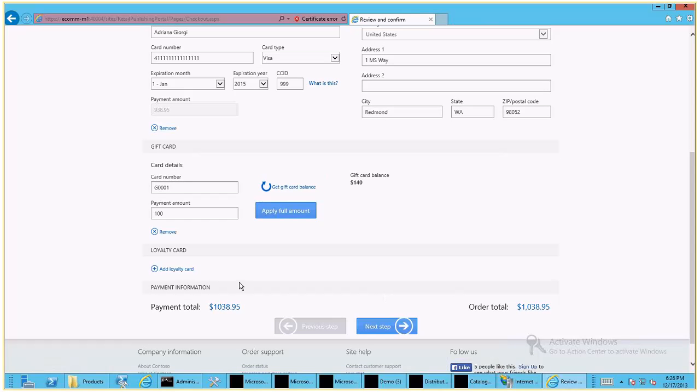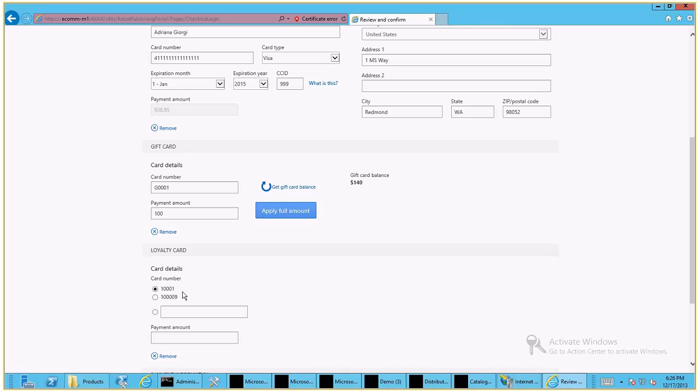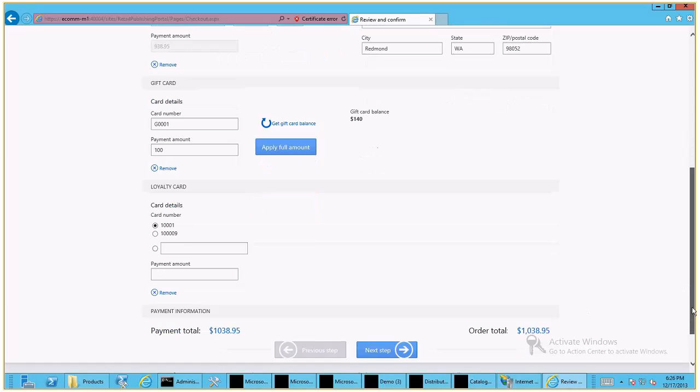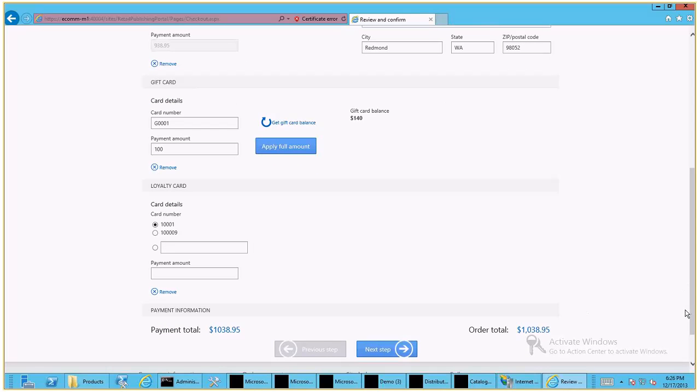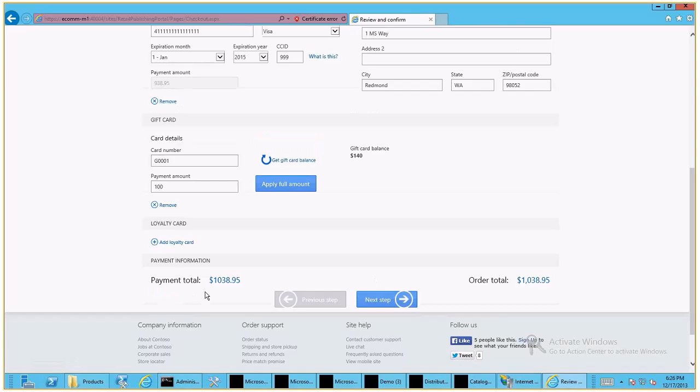So in addition to this, we have the ability to also add a loyalty card. So it looks like I already have two loyalty cards available. I can choose to put it on one of them, and I can give a payment amount on it. And in that case, I can redeem loyalty points for that dollar value that I specify. We'll look a little later into the loyalty transactions, but for this particular scenario, I'm not going to add the loyalty card itself. So there you go.